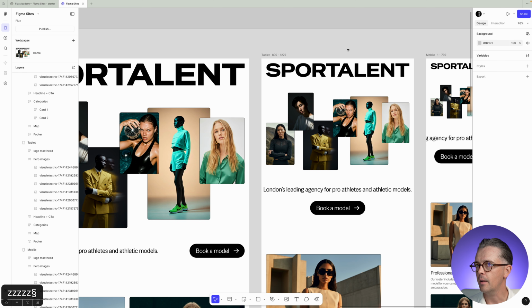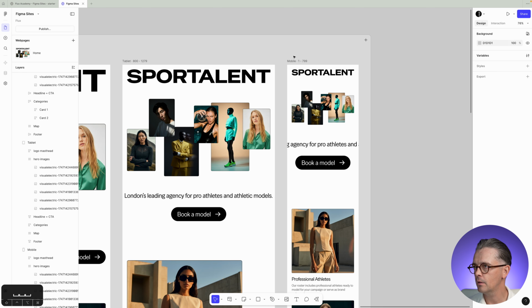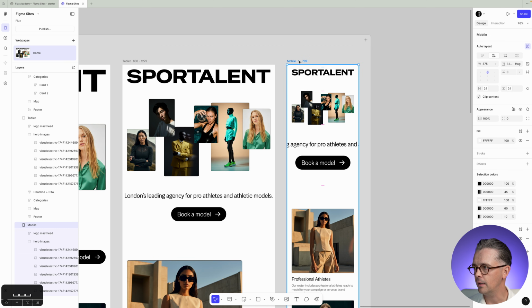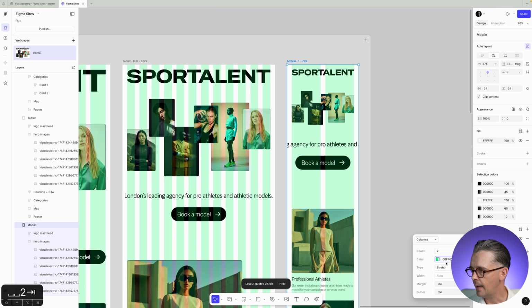So the first thing that I'm going to do is go to mobile here, and I've got this column guide, and I'm going to change that to 2 columns. And for the margin, I'm going to change this to be my variable margin, which I could have done actually before we started these.